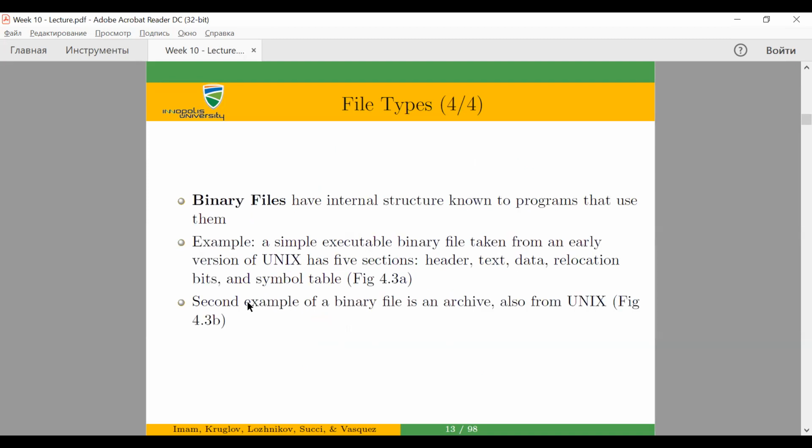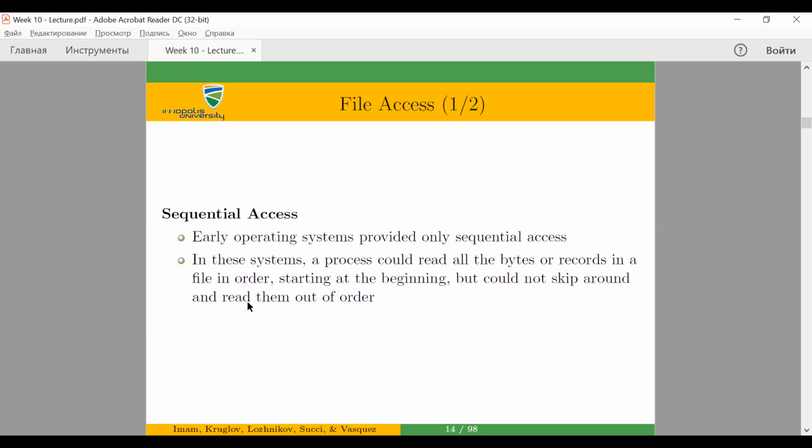Binary files have internal structure known to programs that use them. And if you try to read a binary file, you will see something strange. You cannot read it as a text file because it's binary. You can execute it, though. A simple executable binary file taken from an early version has 5 sections, for example: header, text, data, relocation bits, and symbol table. A second example of a binary file is an archive, also from Linux, as I showed you in the previous slide.